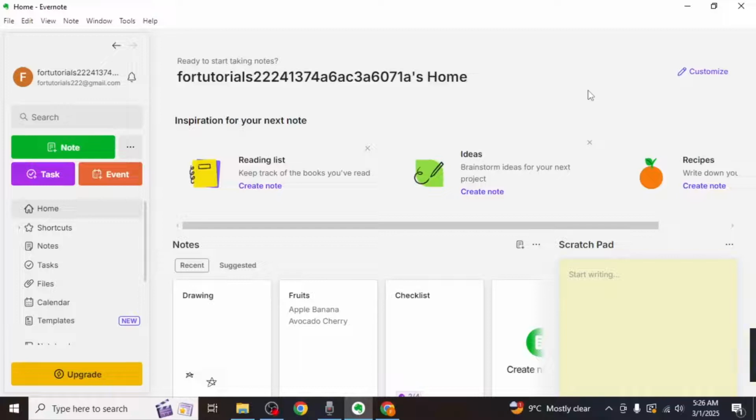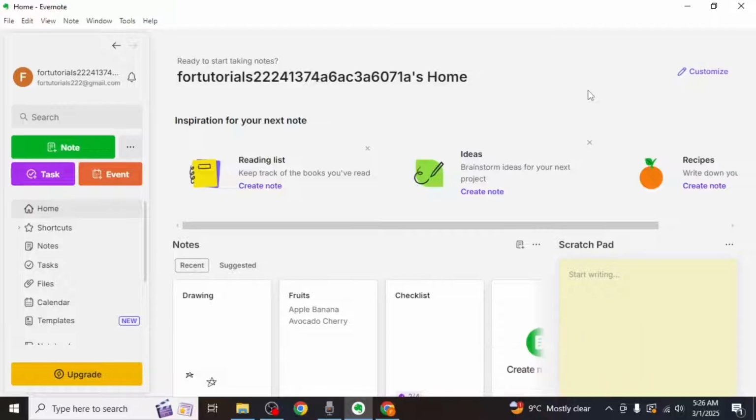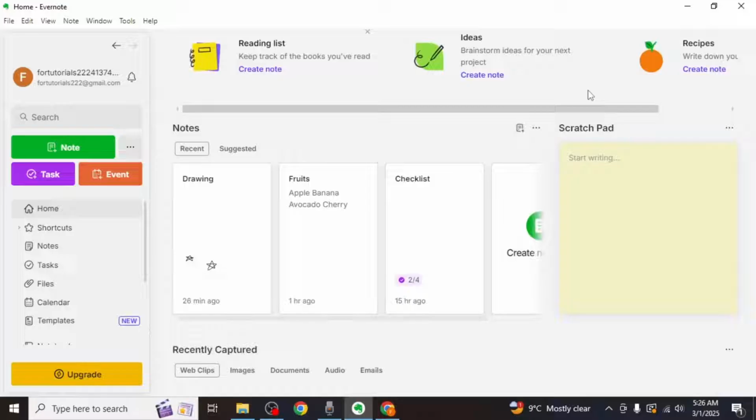In this video, I will show you how to export Evernote notes. If you want to back up your notes or transfer them to another platform, exporting is the way to go. First, you'll need the desktop version of Evernote.